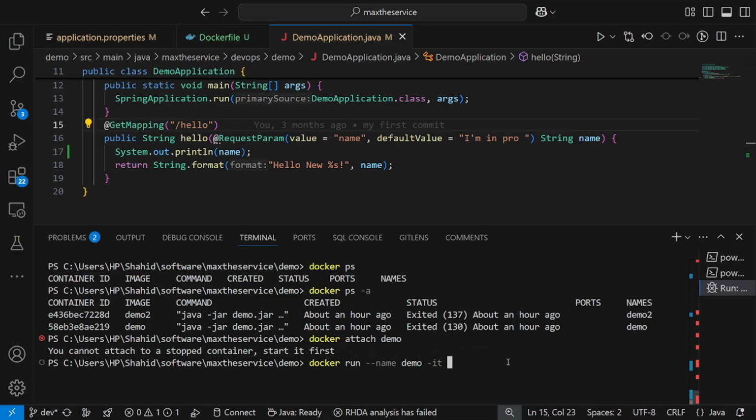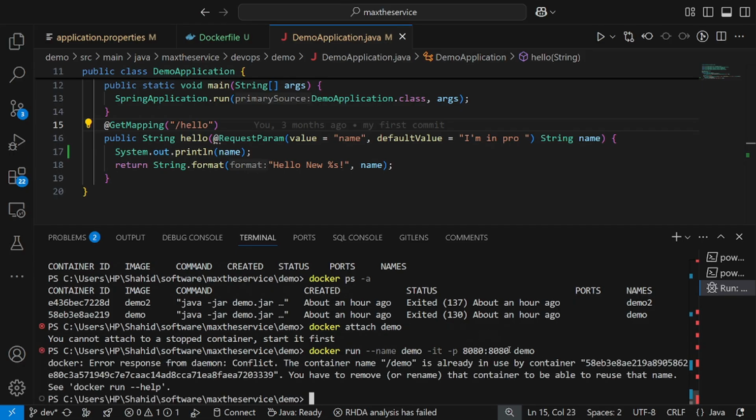But right now I'm going to provide the port as well. The port I'm using is 8080, and the host port is also 8080, and the image name is demo. Okay, what is it saying? The container is already in use. So you can run a command.